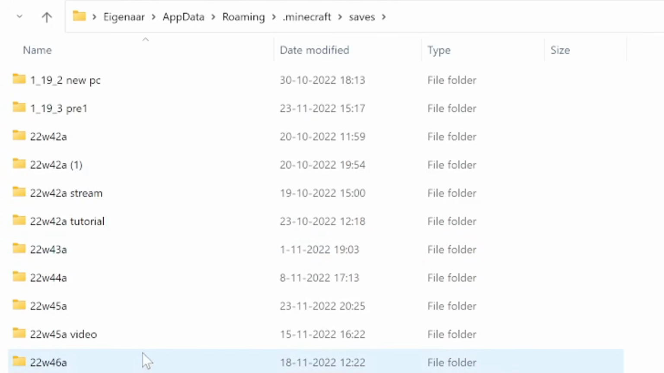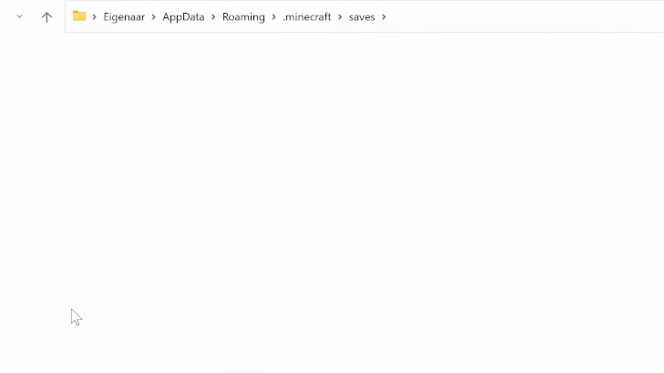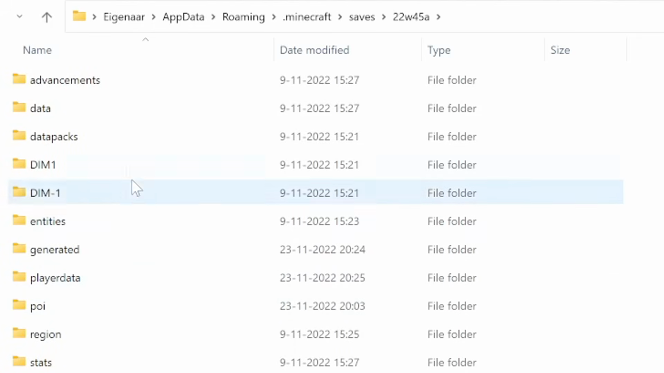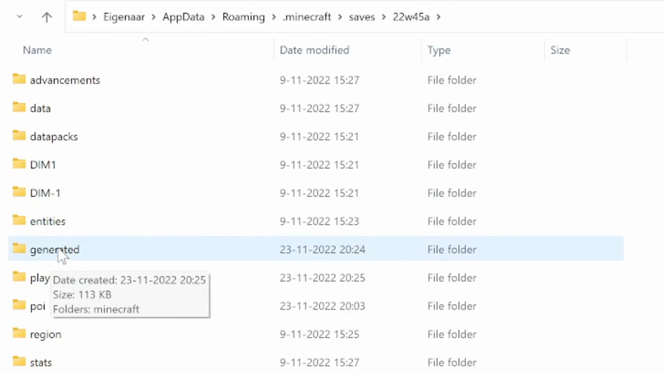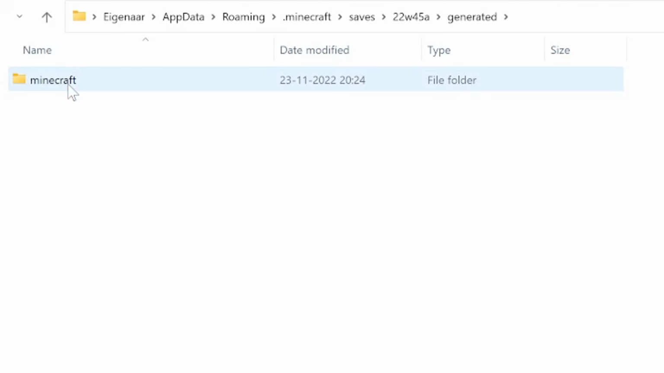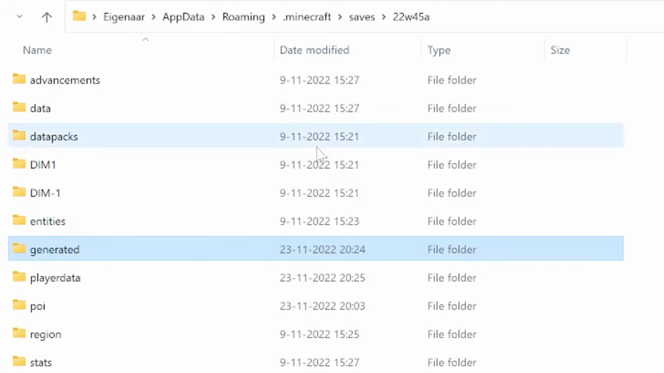So you want to go over to your saves and then go into the world where you saved the structure. For me, that is this world over here. And you should see a generated folder. So just click on that, then click on Minecraft, click on structures, and there's your camel structure or whatever you called your structure. So what you want to do here is go back to your world files, so this one, and then go to the generated one and just copy this folder.